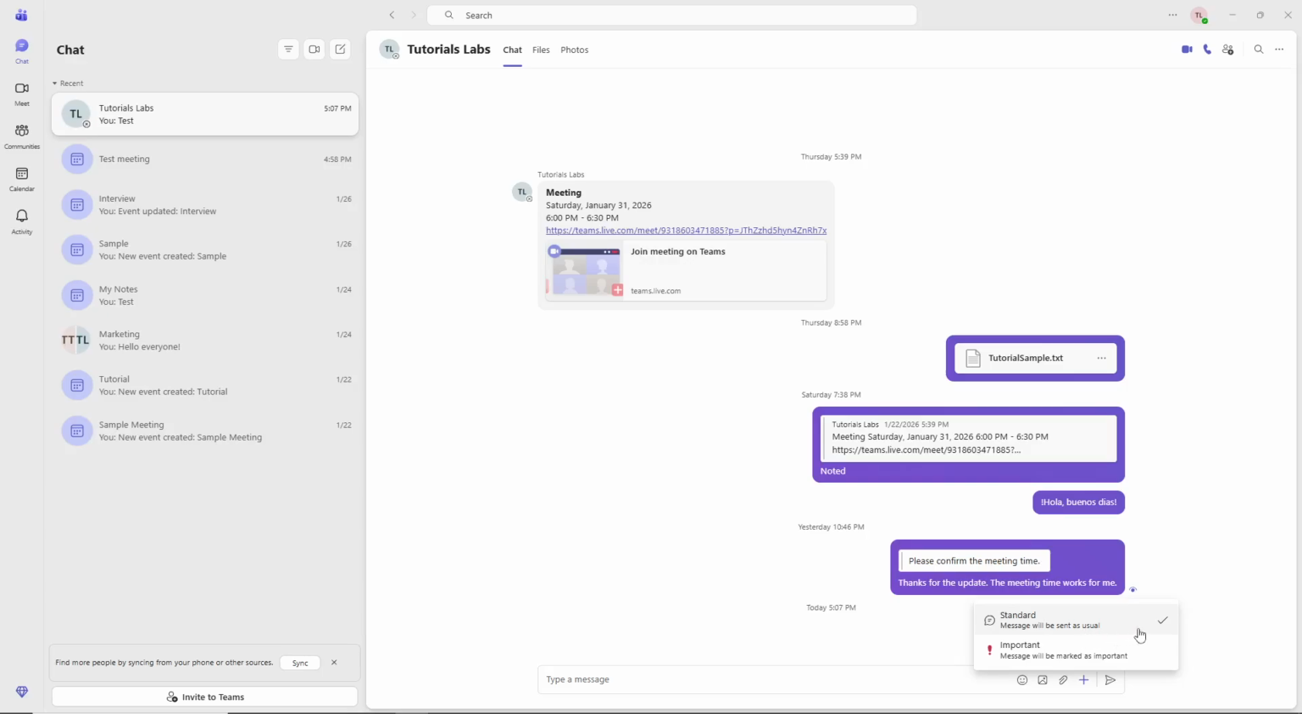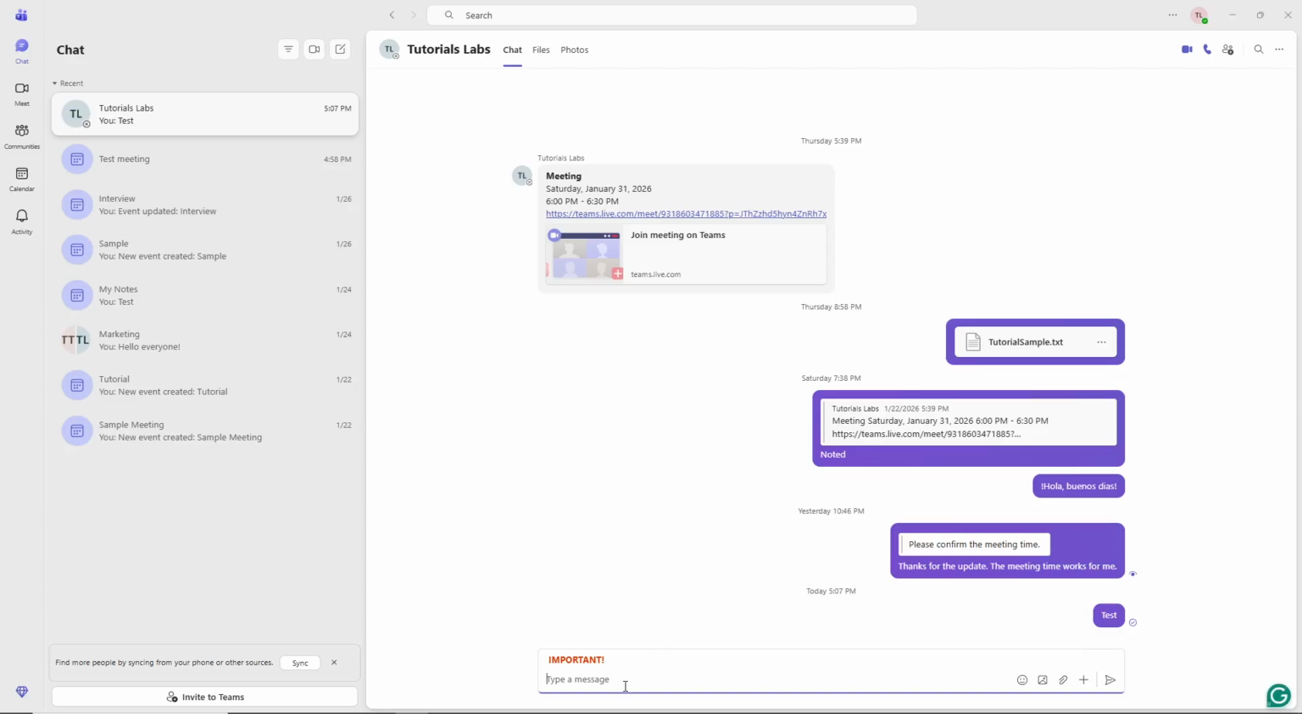Here's where the magic happens. You'll see an option labeled Important. Click on this option to enable it. By marking your message as important, you're essentially flagging it with a visual indicator that tells recipients this message requires their attention more than a standard chat message.